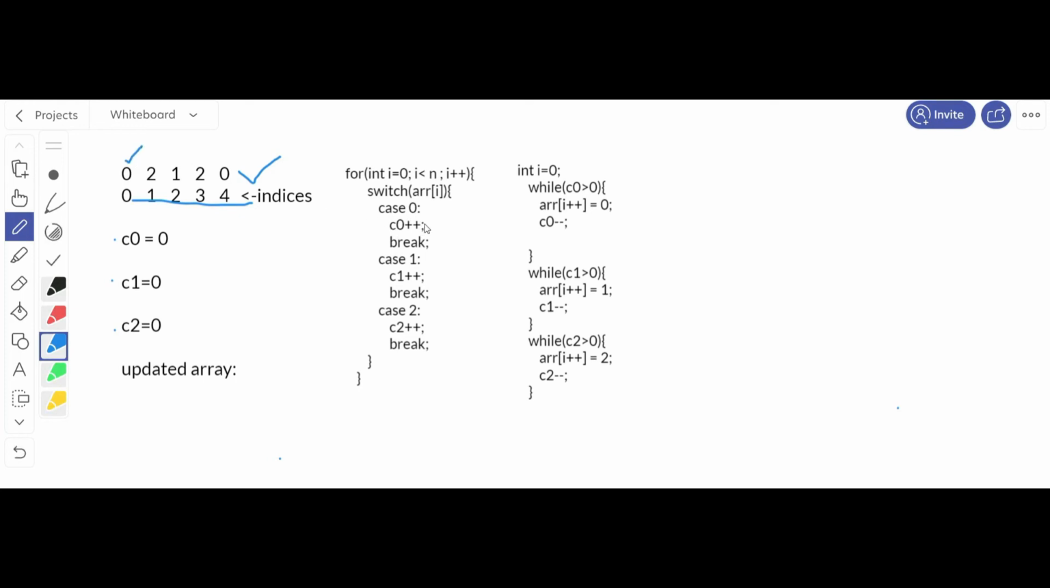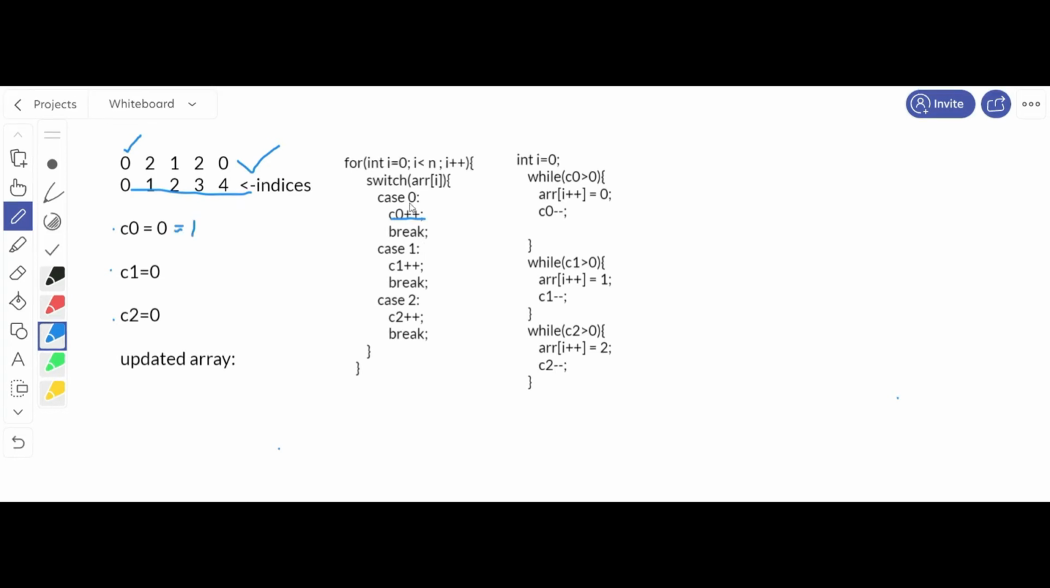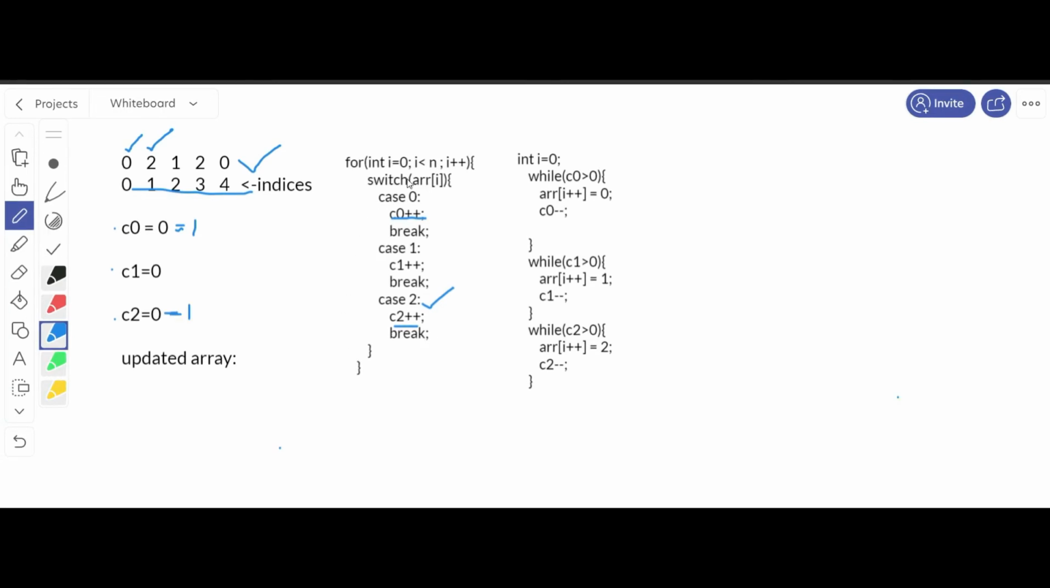It comes in case 0. So we will increment our C0 to 1, and then we will break from the switch case. Again I will be incremented to 1, that is the next element. Now 2 comes in our case number 2, so C2 will be incremented. Now C2 will be 1. We will break out from the switch case.